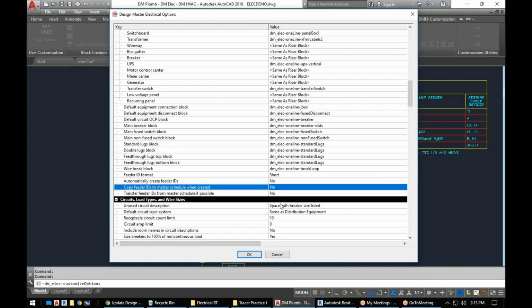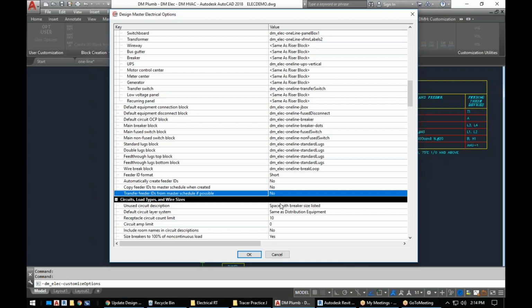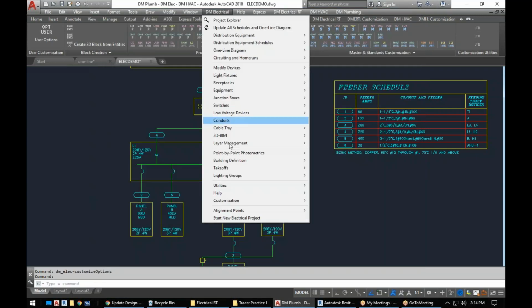The option to copy it to the master schedule when it's created. So if you want to have consistent feeder IDs across all your projects, as you create them in the project, you can copy them to the master for other projects. And then the other half of that, if you need a feeder ID and it doesn't exist in this project, if you want to copy it down from the master schedule automatically or not. So if I set this to no, it'll start prompting me for the feeder IDs.